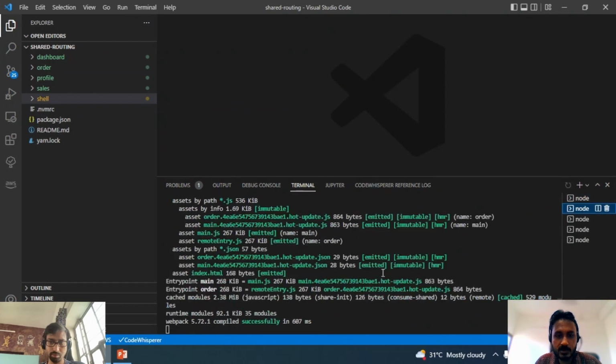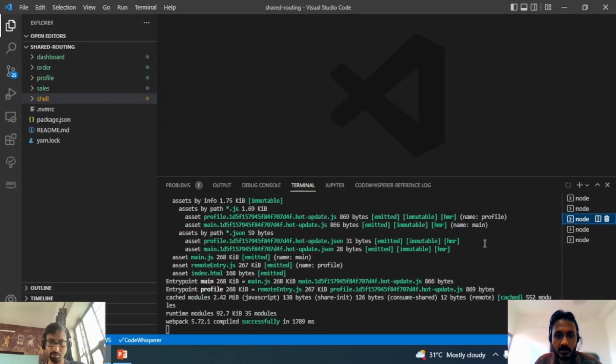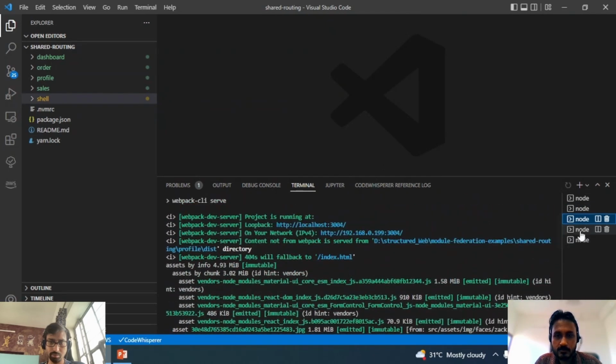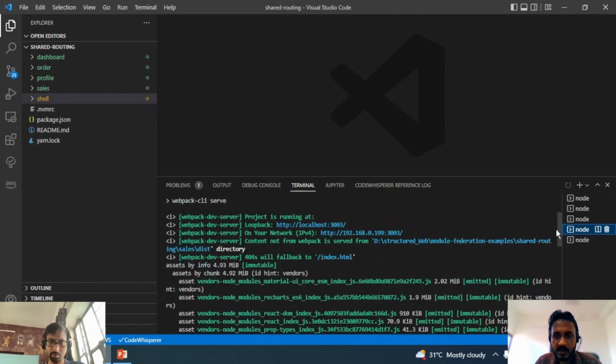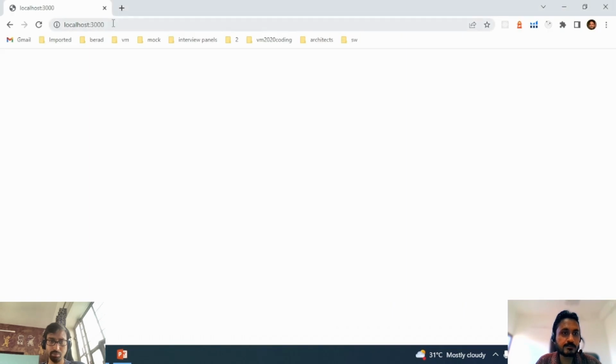If you go to the second one, it is running on a different port. It is running on 3002. The third one, it is running on 3004. Fourth one, it is running on 3003, and the shell app is running on 3000. Okay. So what we will simply do is we will go to the browser and simply hit localhost 3000.